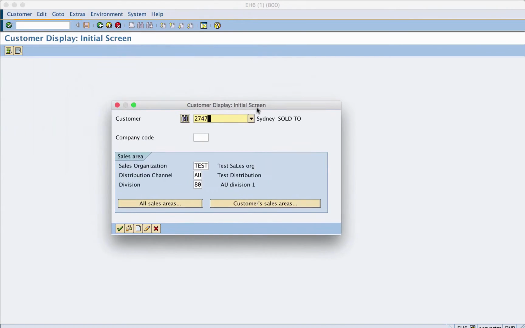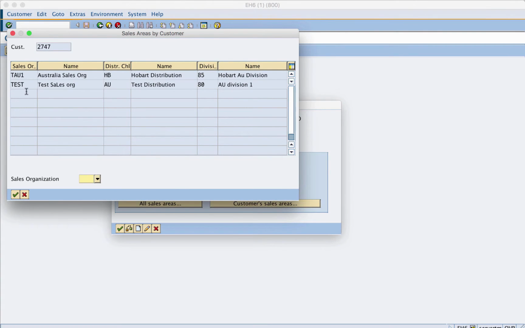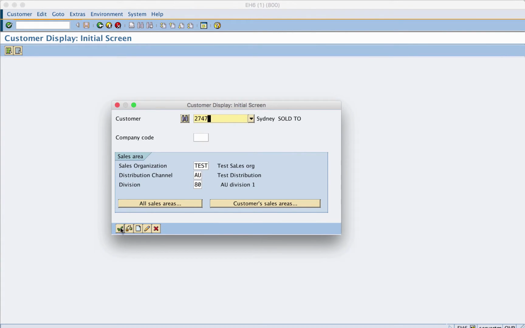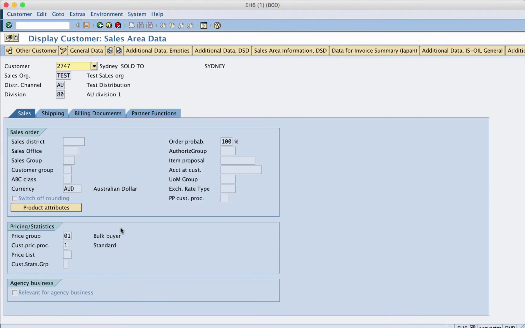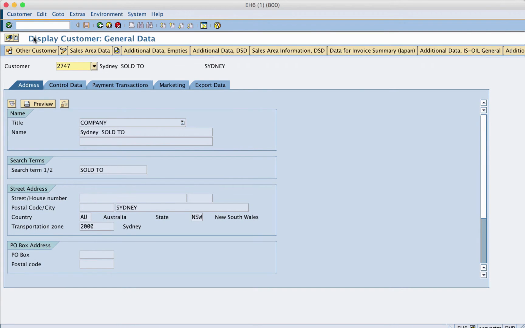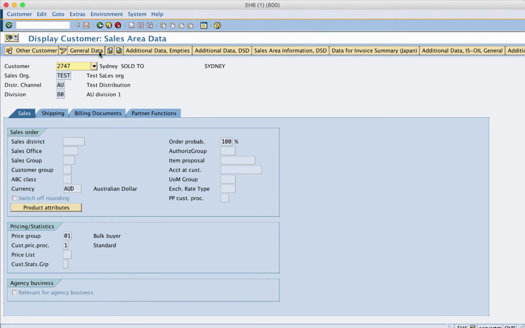I know my customer master number. I'm going to select the customer sales area, click OK, and here I am. I'm on the sales area data tab. Now, in case you're not on the sales area data tab, you're on the general data tab, just click on the sales area data tab. And there you can see customer pricing procedure with the value 1. If you need to change it to one that you use, you're just going to change it.